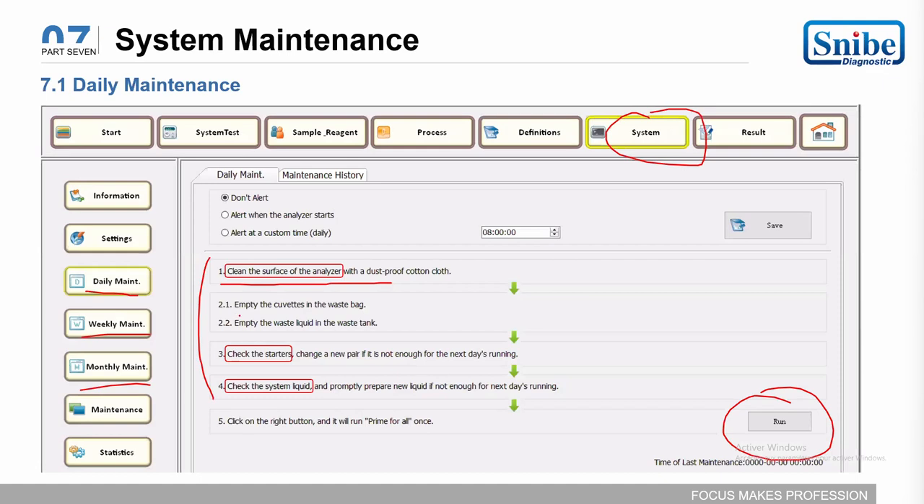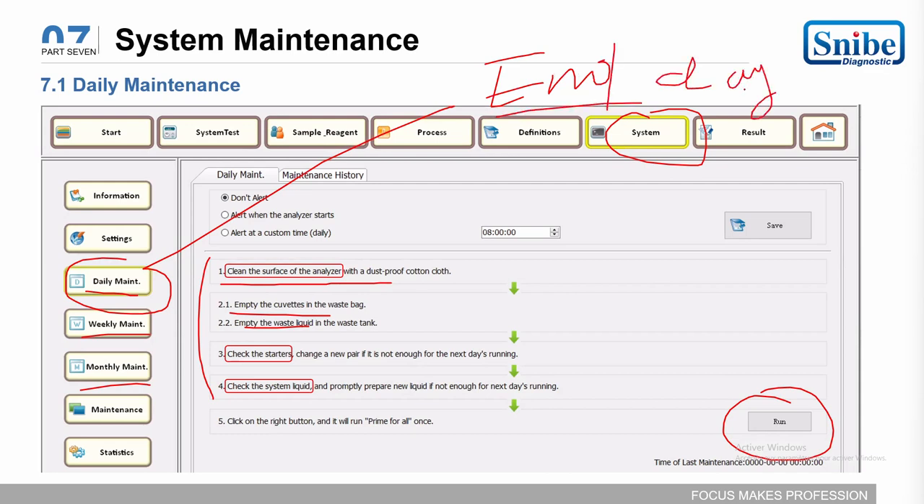analyzer, and then check the consumables, empty the waste for the cuvette and the waste liquid, and then check the consumables to prepare the day after. So this daily maintenance is at the end of the day to prepare the next day.